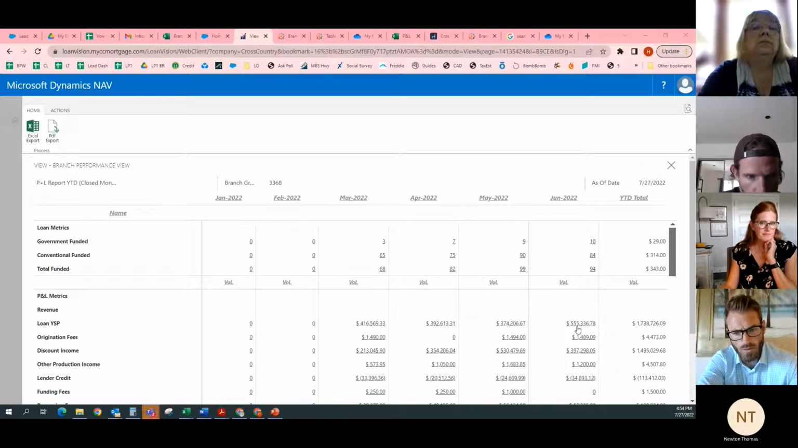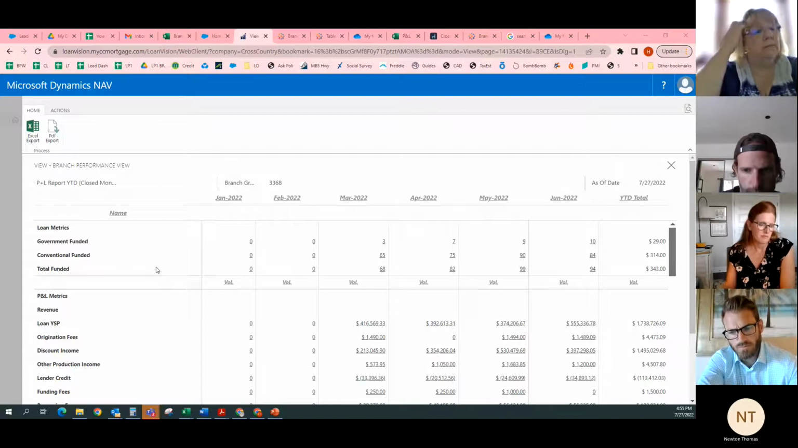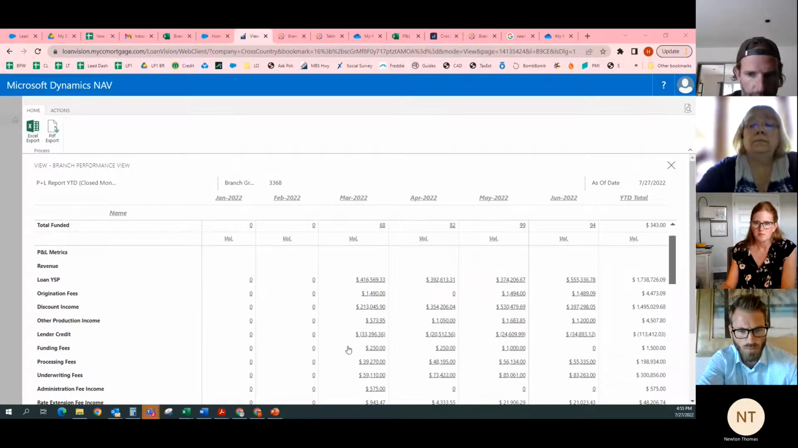Let's see here. It doesn't look like it breaks it out. We just have government and conventional. I mean, we easily could have closed one or two or something. Yeah, that sounds like the margin on a bond loan. Yeah. So now if you look down there where it says lender credit, see how we have our yield spread, discount income, all this, and then we have lender credit.